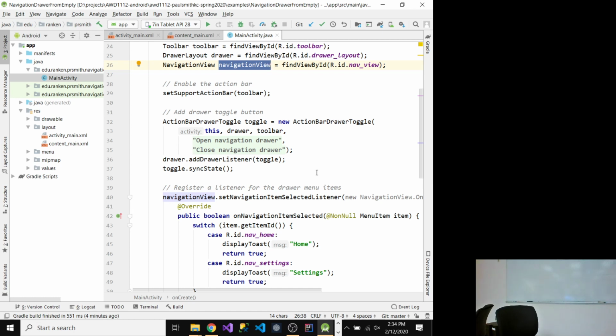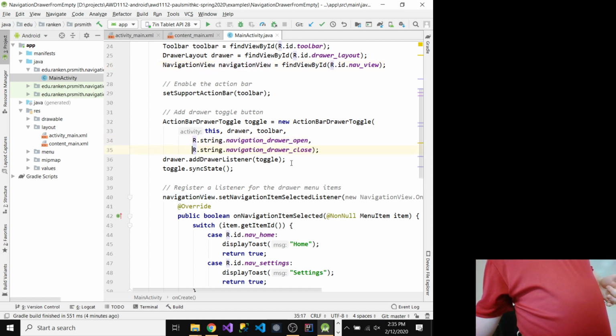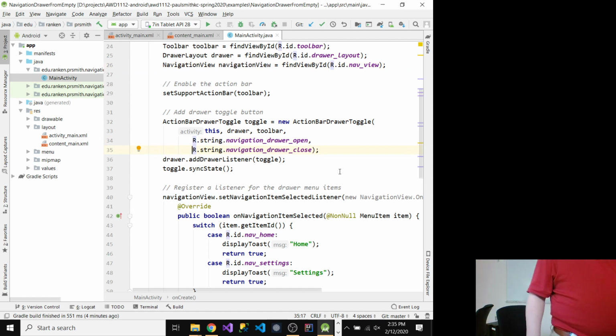And then we need to give it some strings. So open navigation bar, close navigation bar. What I have there is actually string resources. It's hinting them as that. So those are actually over in that one. You have to have those texts for accessibility purposes. So does that make sense? So this is that hamburger, right?